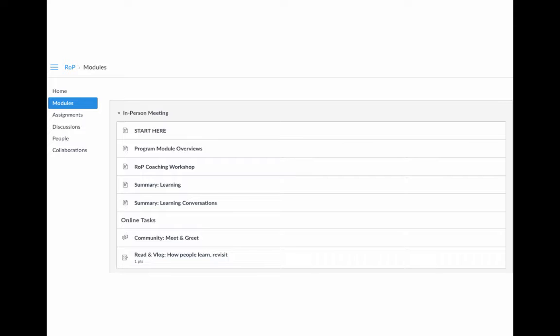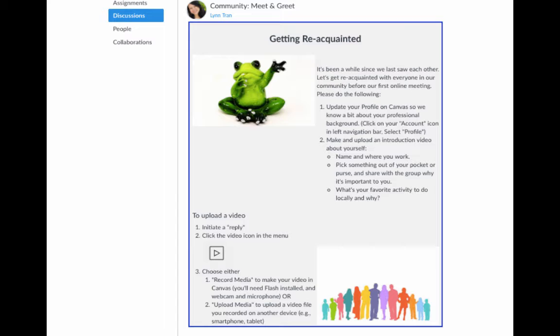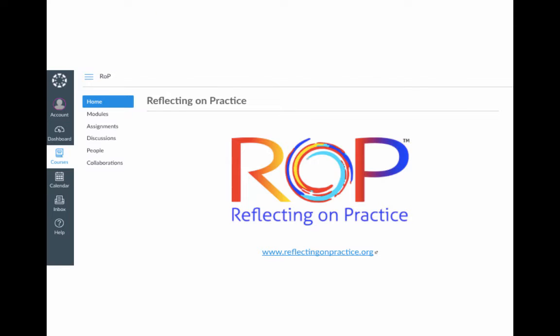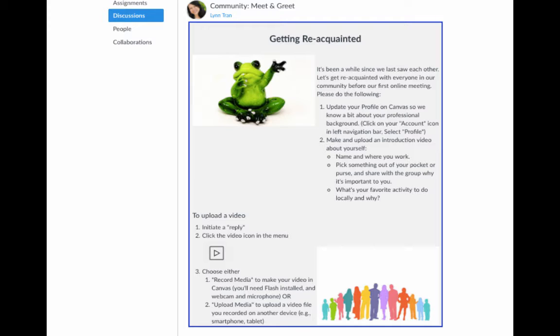Let's click on Community Meet and Greet. Here's a chance to get reacquainted. Before the first meeting, update your profile on Canvas. Here's where you will find the account so you can update your profile. Then make and upload an introduction video about yourself.